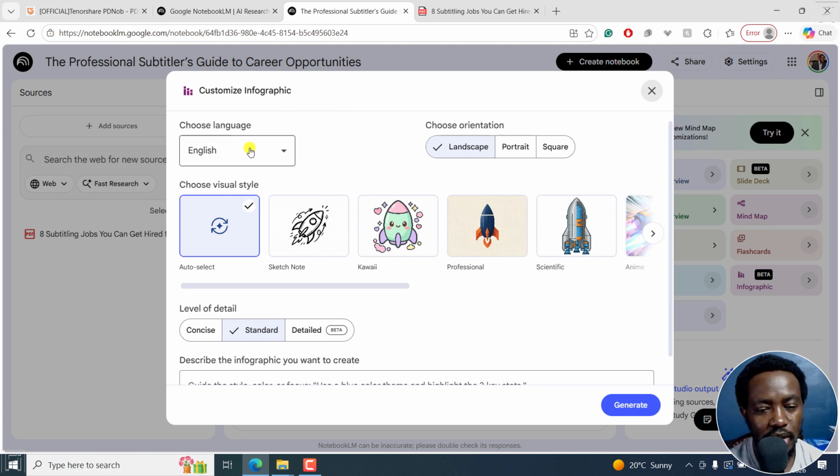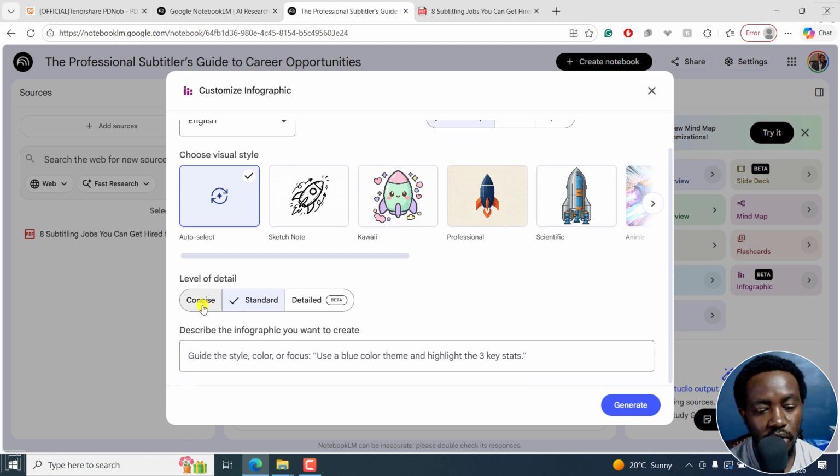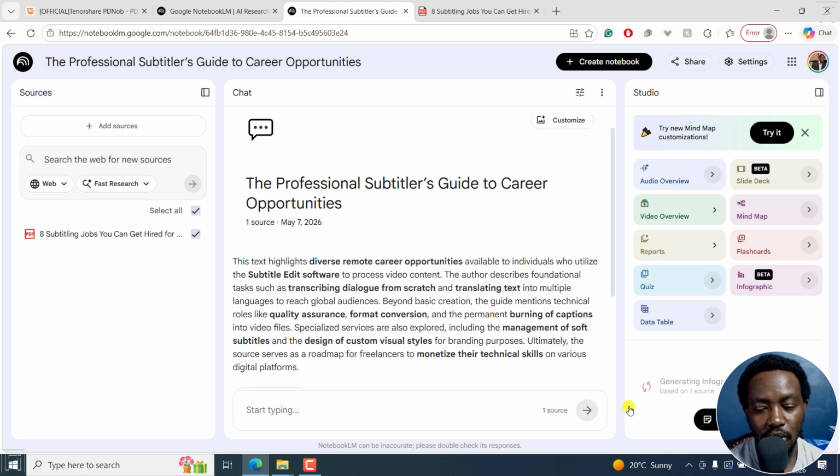So you can choose the language. I know this is in English, that is the source. And I also want a landscape. You can also do the auto selection, sketch note, kawaii, professional, and all that. I'll leave it in the default. As for the level of detail, concise, standard, detailed, I'll leave it as it is. But you can always describe the infographic you want to create, but I'll leave everything as it is and just click on generate. Now, please take note that depending on your sources, this may take a while.